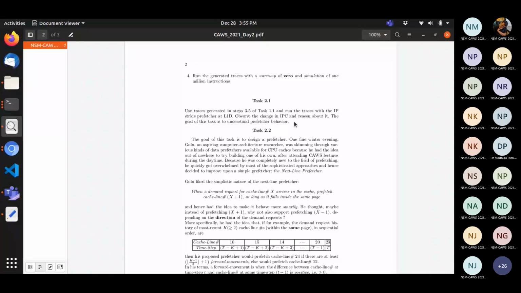Maybe I think there was a mistake in the question. I think it was supposed to be next line prefetcher at L1D or IP prefetcher at L2C. I guess there was some mistake in this part. Yeah, just try with simple next line. Next line prefetcher at L1D, and you should be able to see the difference. Yeah. Okay. Next line prefetcher at L1D, sir? Yes, at L1D.